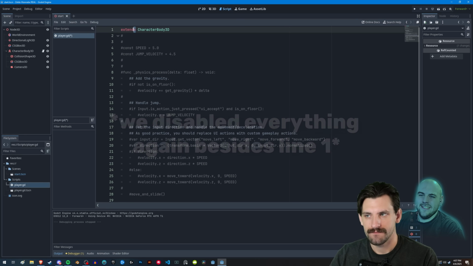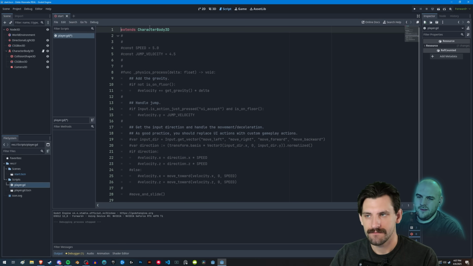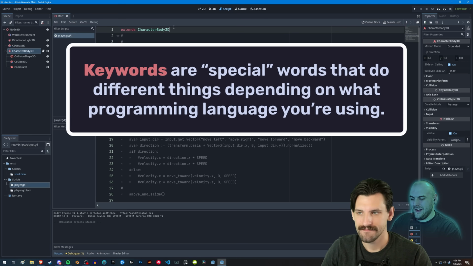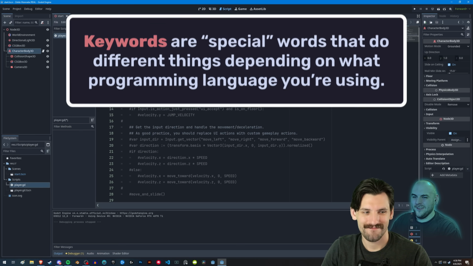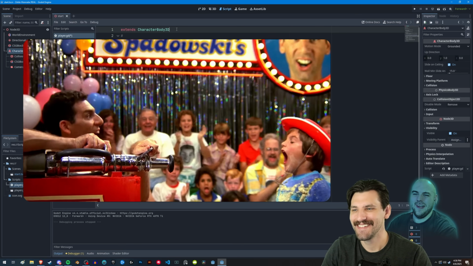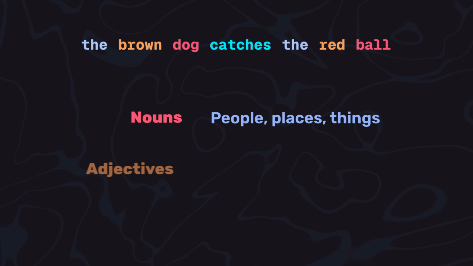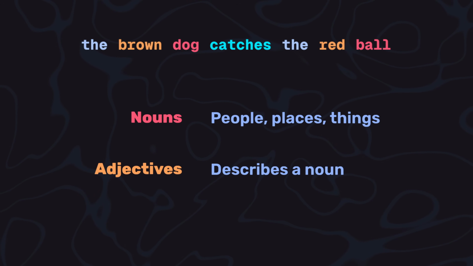The numbers were scary. So the first word on our line here is extends, and it's highlighted in red. In GDScript, that means that this is a keyword. I'm going to throw a little bit more theory at everyone. I know this is like drinking from the fire hose here, but this will really help us explain everything that's going to come next. So in English, we would have things like nouns, which are people, places, things. We have adjectives, which are descriptive words for describing nouns.